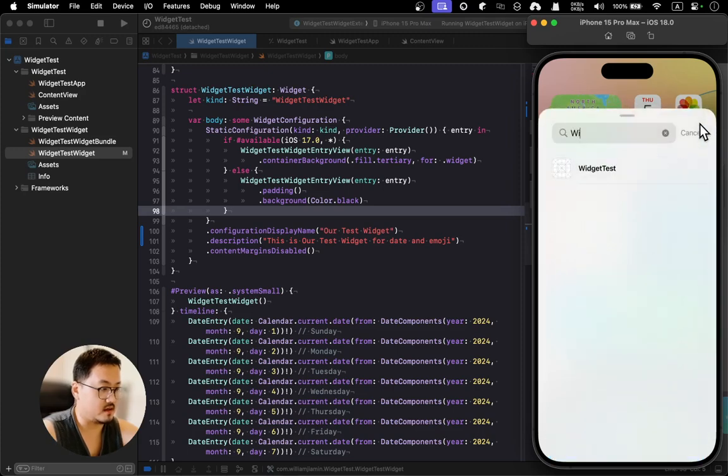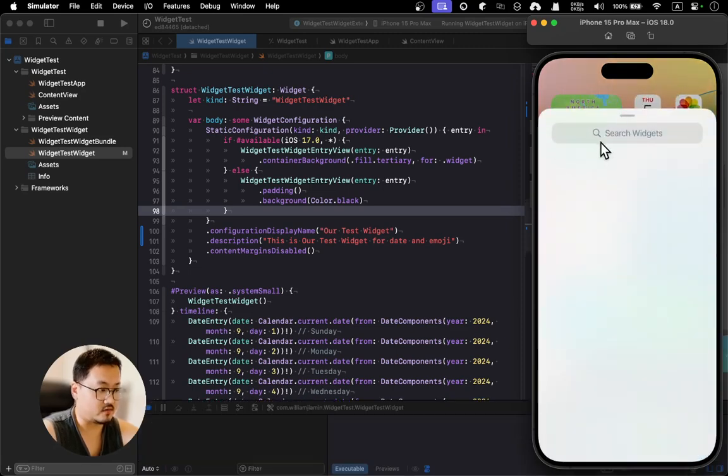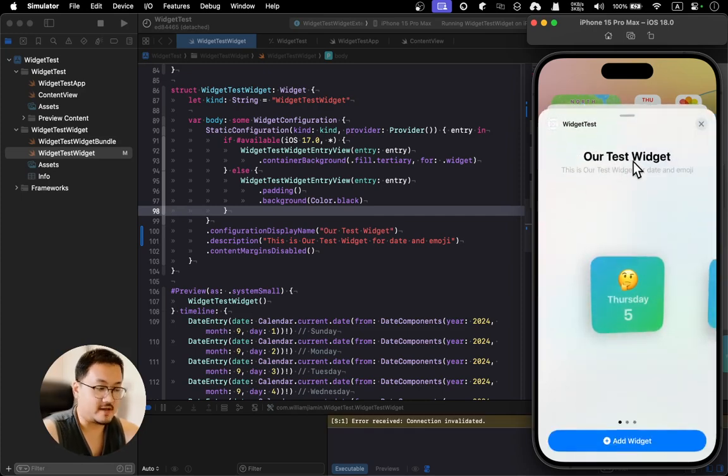Okay, I believe you need to let it load, and hopefully it can work. Sometimes it will not work, so we have to run this again, because I believe it's kind of cached here. Our test widget, it worked the first time. That's good. And this is our test widget for date and emoji.